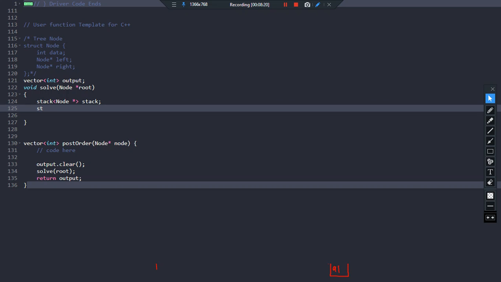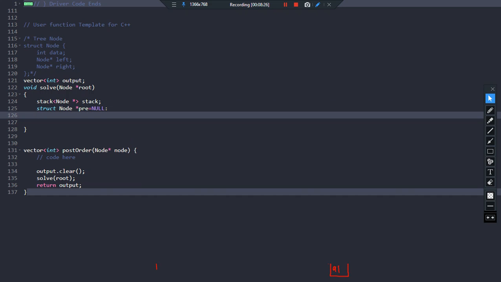pointer, that will be pre, node* pre equal to null, initially pointing to null. Pre indicates which node is previously visited, right? Okay. Right now it is initialized to null, and now we will repeat this process as long as root is not equal to null, or we find that the stack is not empty. Okay, stack is not empty. So either stack is not empty or root is not equal to null.